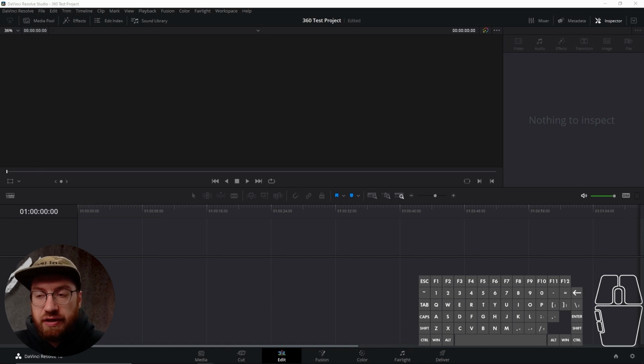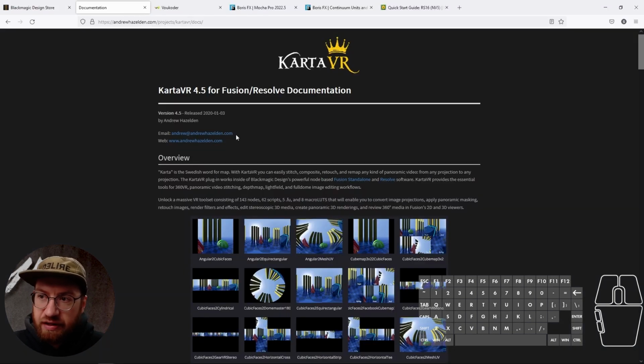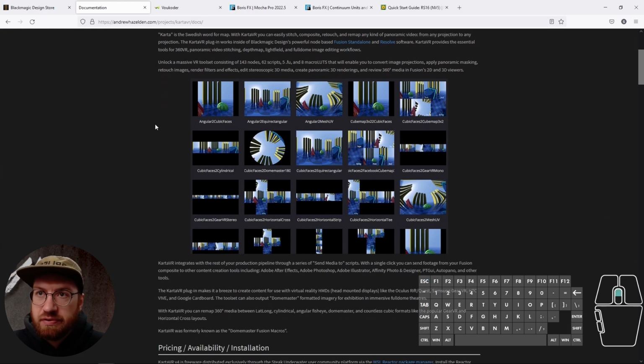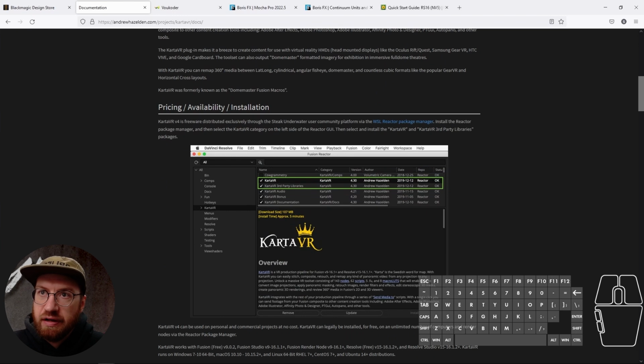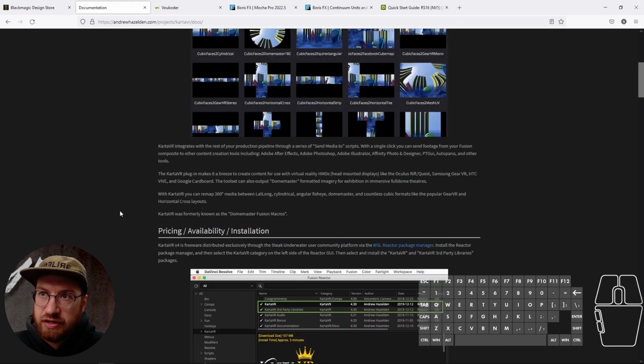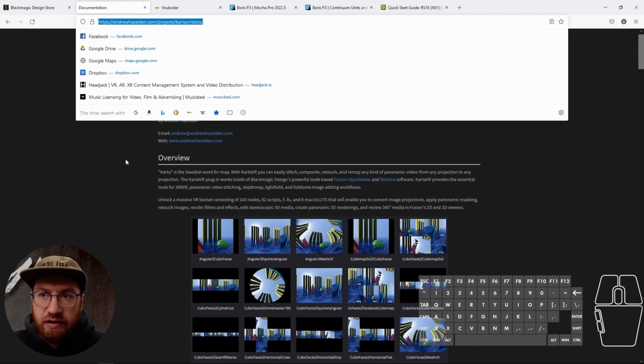The first one is a free plugin. It's created by Andrew Hazelden. I'm not sure if I'm saying that right, Andrew, but he's done an amazing job of creating a lot of really super useful converters and plugins and little effects for Fusion that just do an awesome job. So if you head to the link here, it's andrewhazelden.com/projects/Karta VR/docs. There should be a link in the description or in the text version of this video down below.